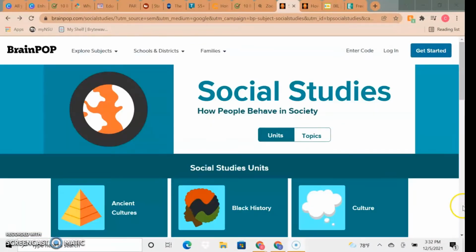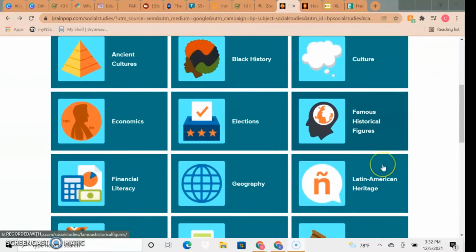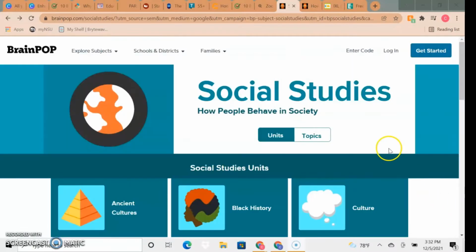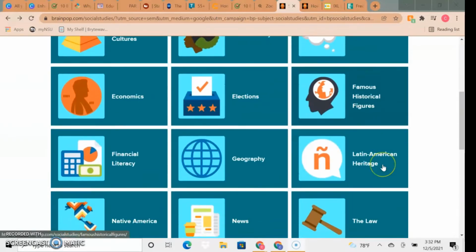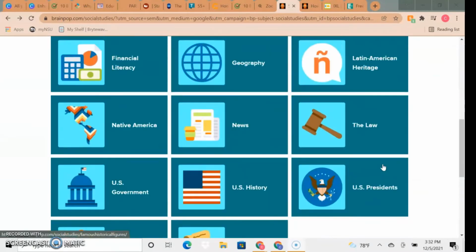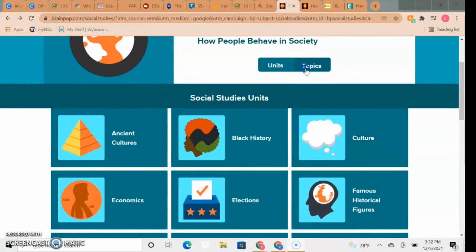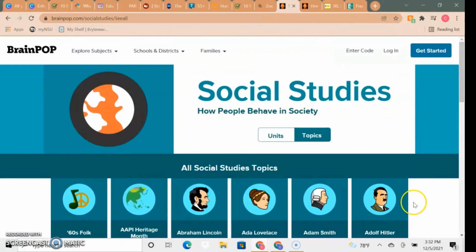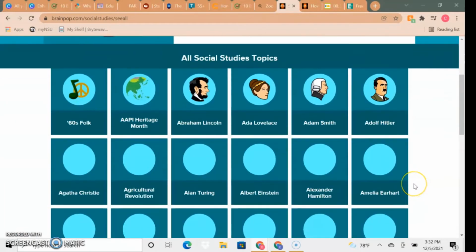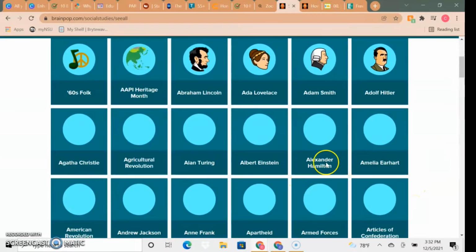And our last one for elementary, we have Brain Pop. So right now we're under the Social Studies tab, and I like how it's broken up into units and topics. So we're going to click on the topics, and topics is broken down by people, places, events, and so on. I just clicked on Alexander Hamilton.